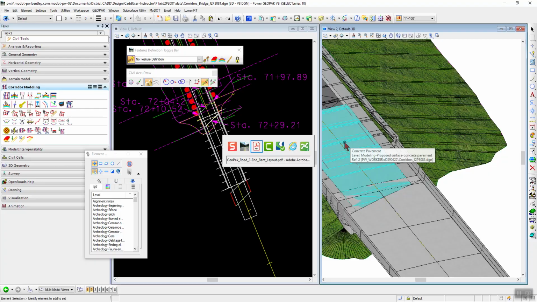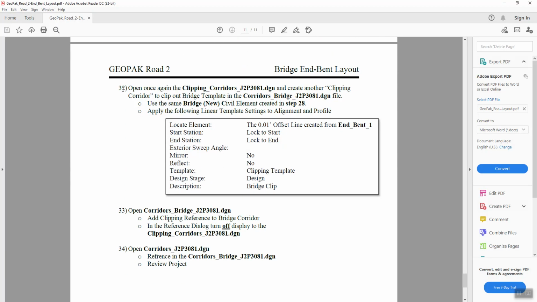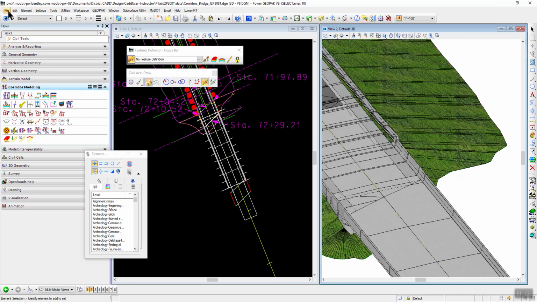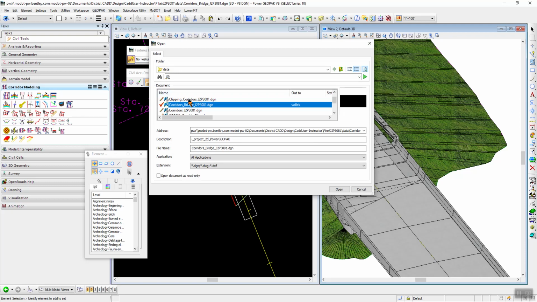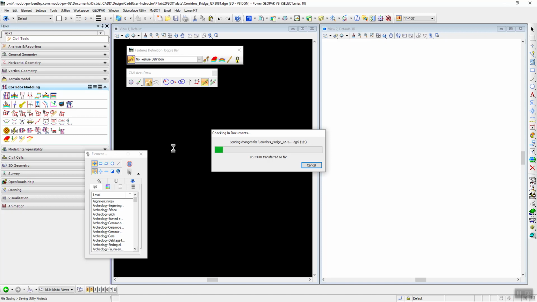All right, so let's go back to the manual again. In step 32 it says open once again the clipping corridor, and what we're going to do is create another clipping corridor to cut out the bridge template in the bridge corridor file. So let's go ahead and open up the clipping corridor. We're going to check in the bridge corridor file.